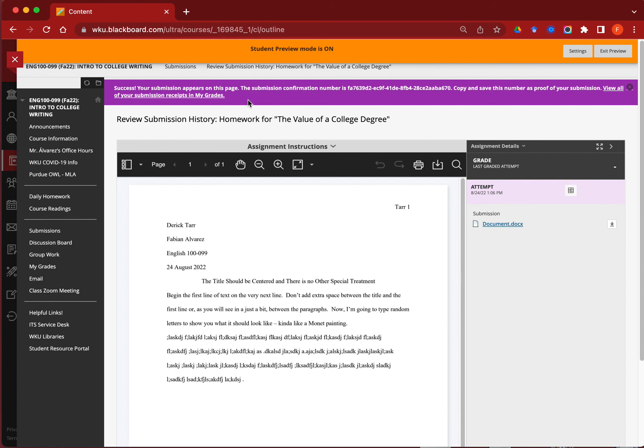The same thing would work if you were using Google Drive. Sorry, not Google Docs, let me back up, Google Drive. Remember that all your files need to be either a Microsoft Word file or a PDF in order for Blackboard to be able to access and read it. There you go.